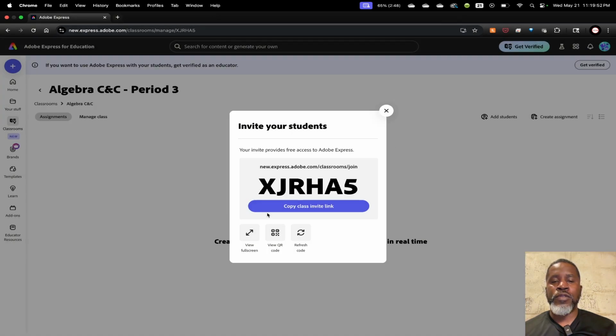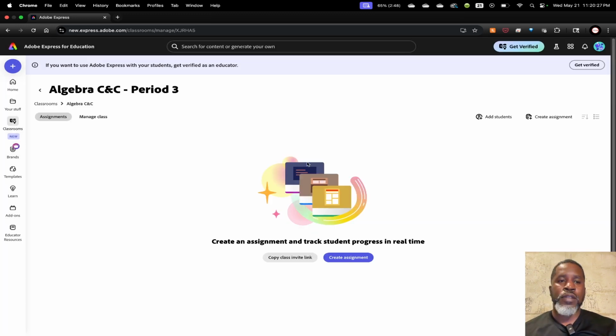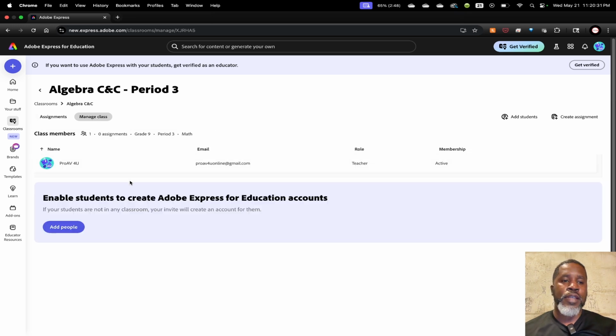All right, and once you do that, this is how your students get into your class, okay? All right, so let's do this. Once you do that, then you'll have your classes over here, and then you can manage your classes. And you can put students in here. They'll have a fake student in here. And you can change the role of anybody in here, okay?